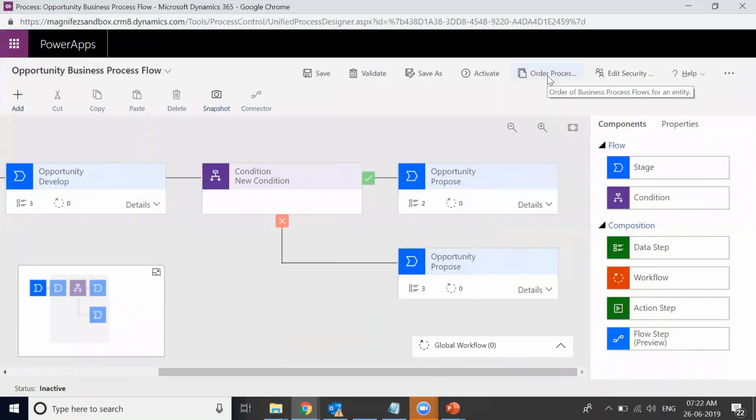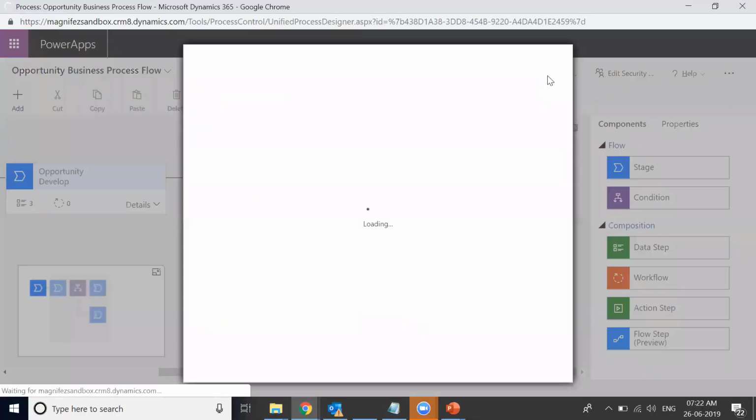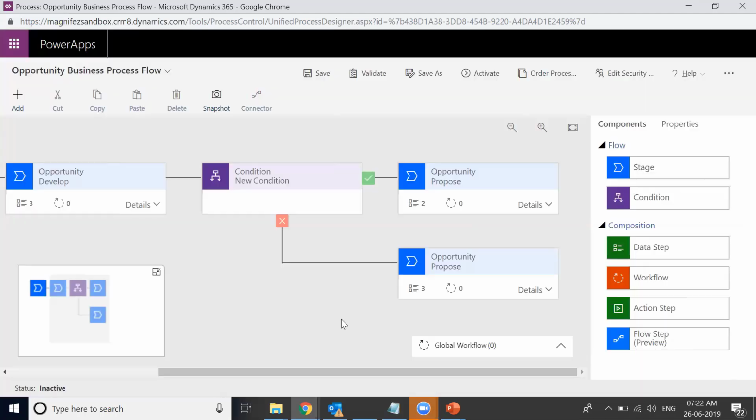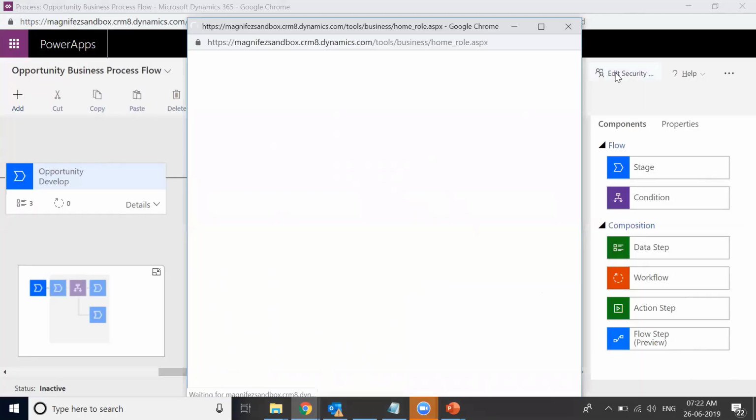And then we can order these business process flows. We have an option here, order business process flows. That means when I have multiple BPFs for a particular entity, I can order them. So for the opportunity, we have 4 of them. I can just order them like this, so that one will be appearing for you. And after that, using the process option, I can just switch between the processes.